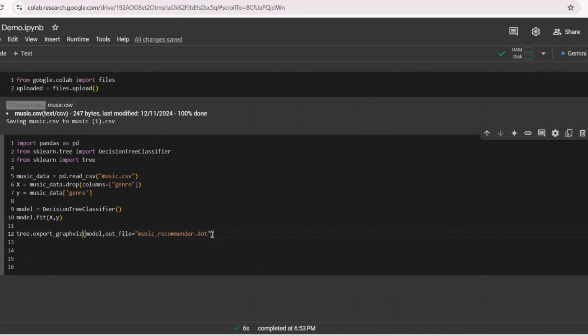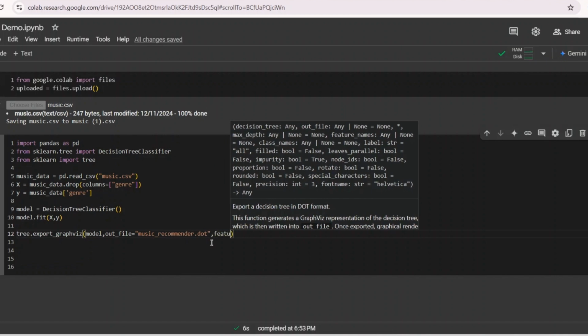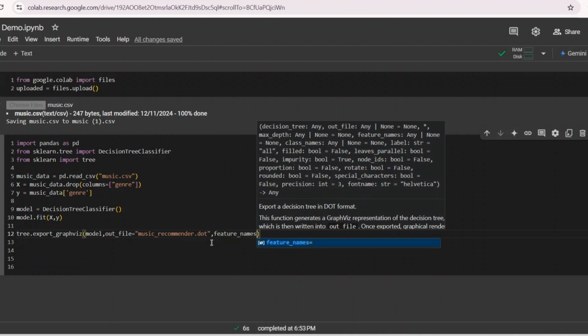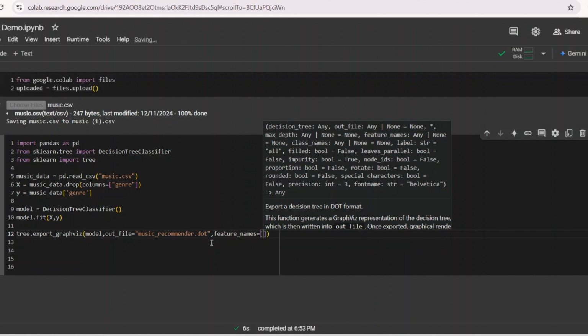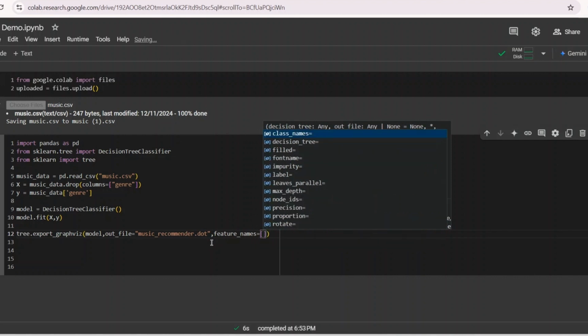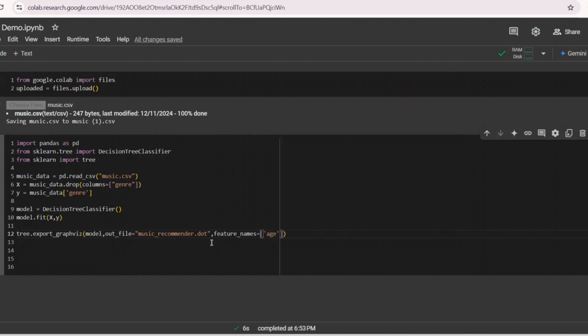Now after this, the next parameter which I'm going to write here is feature_names equal to square brackets. We set this to an array of two strings, that is age and gender. So these are the features, the columns of our data set, if you remember. These are basically the properties or the features of our data.